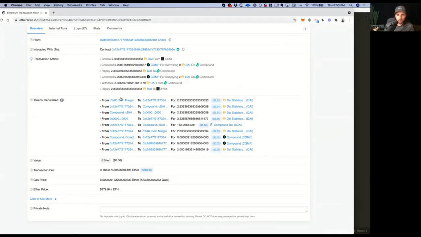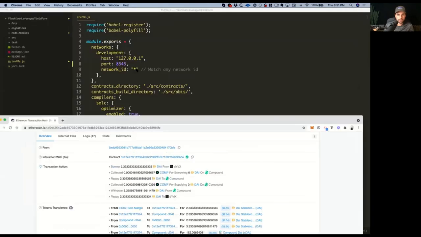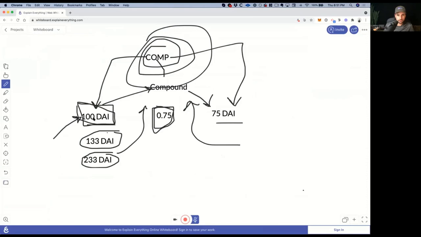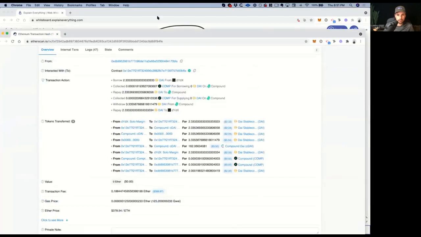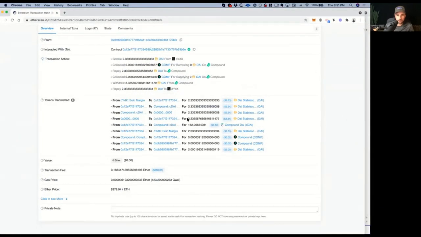So in this situation, this flash loan was taking out a flash loan for 2.33 DAI from dYdX, and then combining that with our 1 DAI. So this is just like the math I showed you before. This was 100 DAI, taking out a flash loan to 233 DAI, combining it together, and then supplying that to the Compound protocol right here. So now we have 3.3 DAI in the Compound protocol, and then doing that borrow back from Compound and then paying back the flash loan.